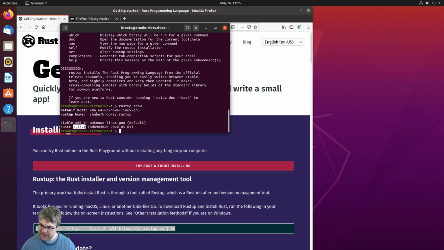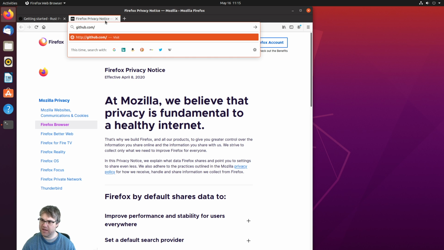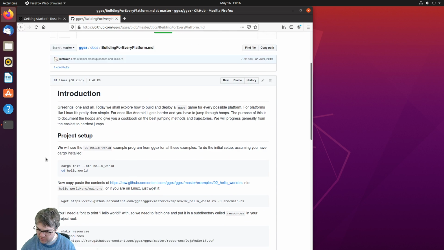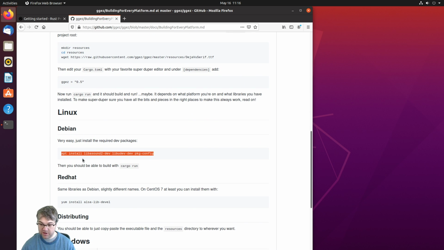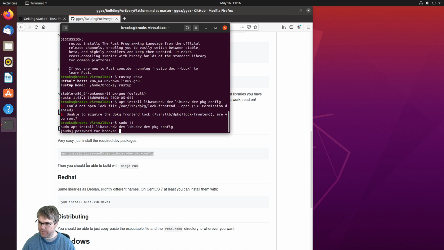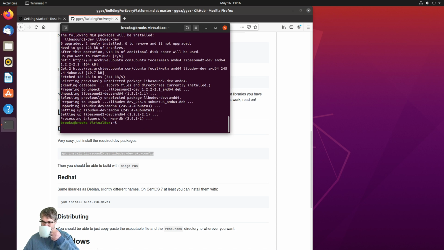All right, so the next thing here, let's see if we can get GGEZ. I guess GGEZ is gonna have to be installed. Ooh, so we need to install all the stuff that it needs. What is this? github.com/ggez, and it has the build for every platform. And in Linux here, we need to install these things. Oh, sudo. Yes, I do. Okay, so those are installed.